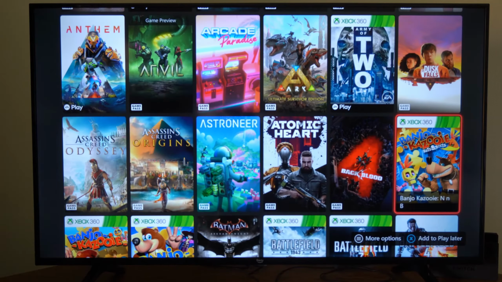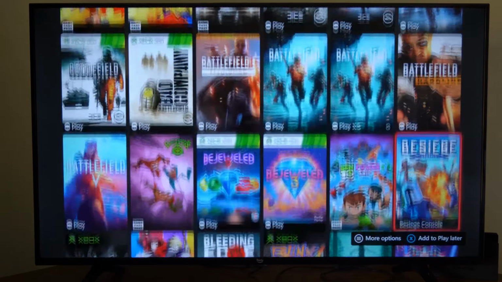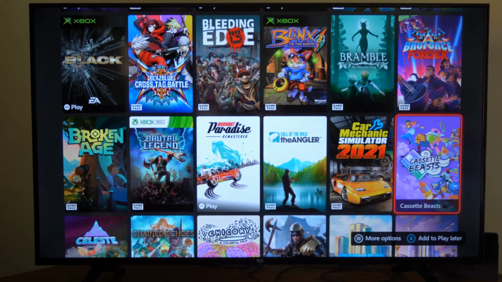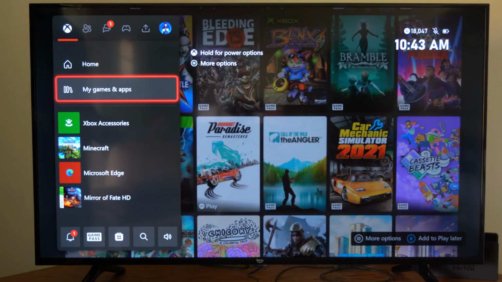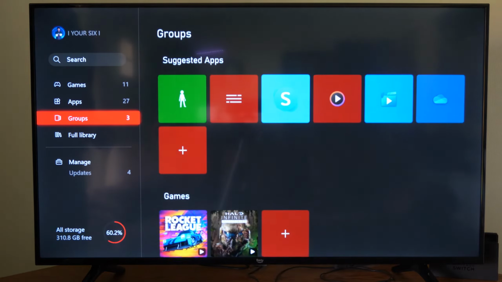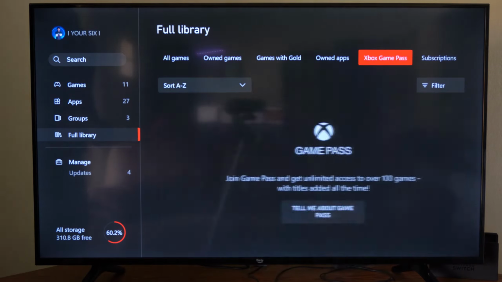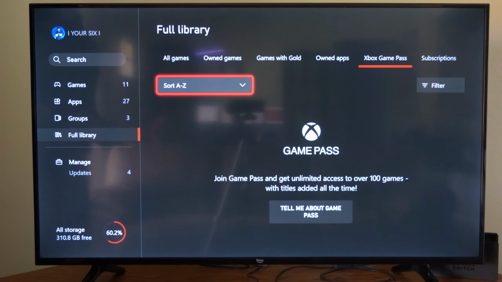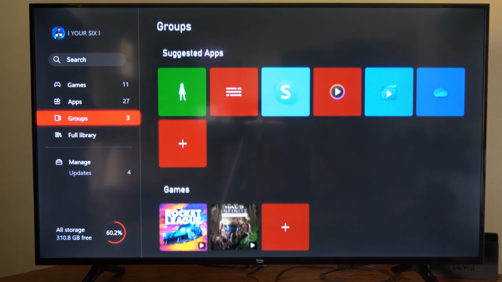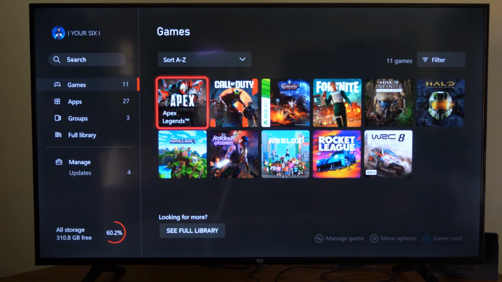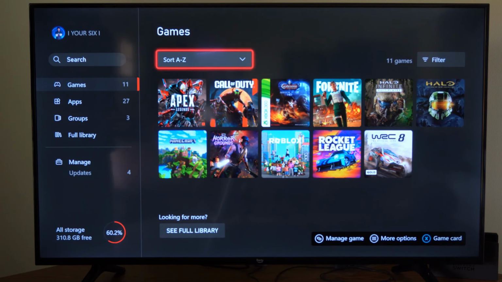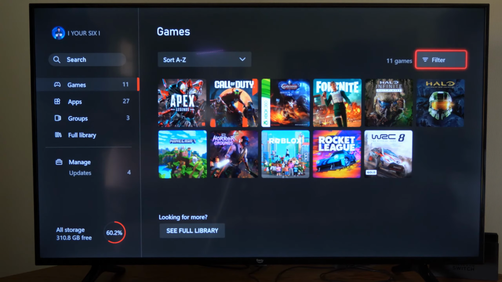Now, if you want to see which Game Pass games are installed on your Xbox One, you can press the Xbox button, go to My Games and Apps, go to See All. Now, go on down to Full Library, go to the right, and we can go to Xbox Game Pass right here. And if you downloaded one of these games or added them to your library, they should be under here. Now, if the game is installed, it will be under the Games section, and you should be able to find it here as well. So hopefully this video did indeed help you out.